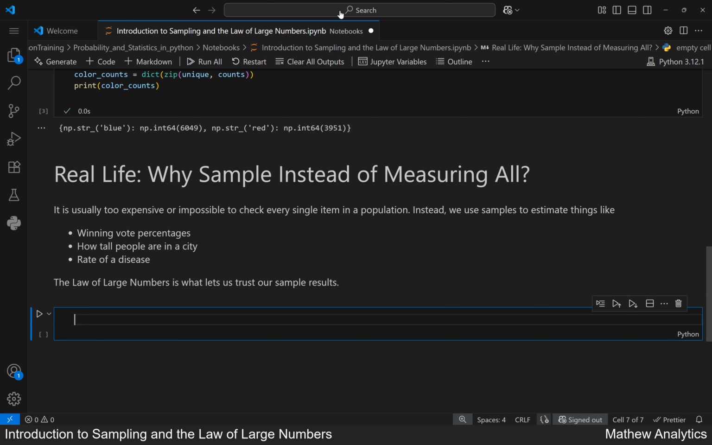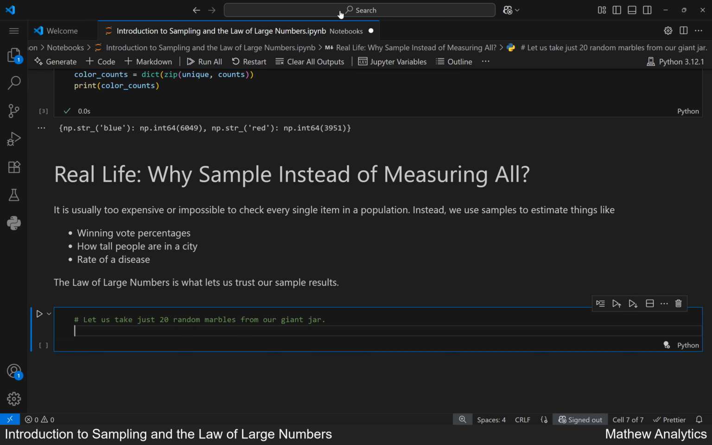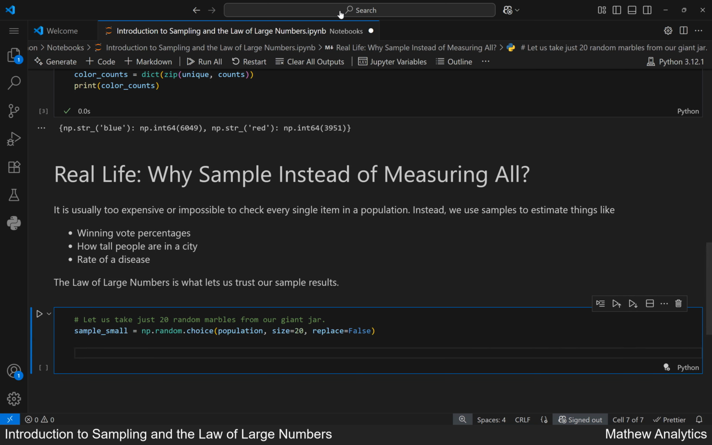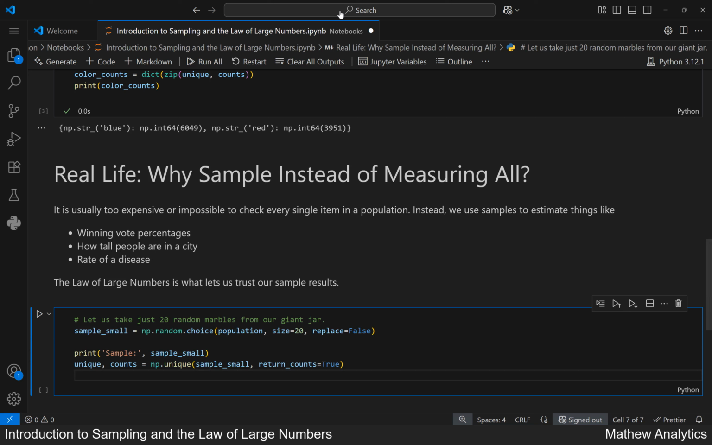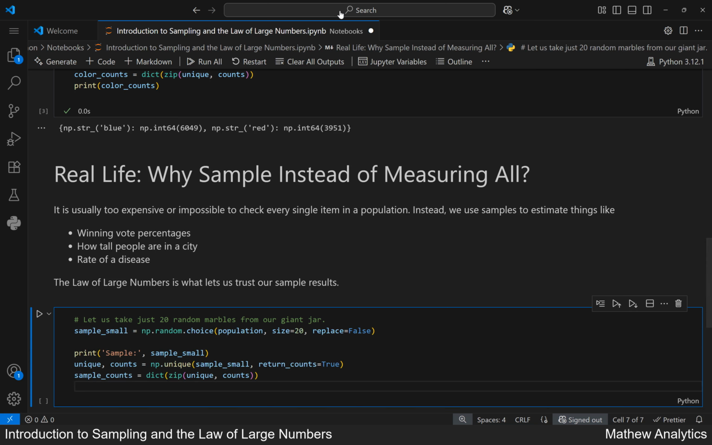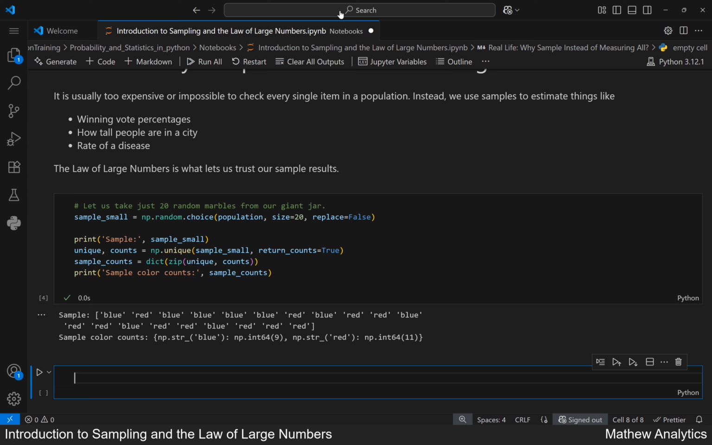Let us take a small sample from our population and see what colors we get. We are randomly picking only 20 marbles, without putting them back. Let us print out which marbles got picked. We show the sample so we can see the actual selection. Now, we count how many blue and red marbles we got in our sample. We pack the sample counts into a nice dictionary. Let us print the color distribution for these 20. Running the cell now. If you ran this again, would you get different results?